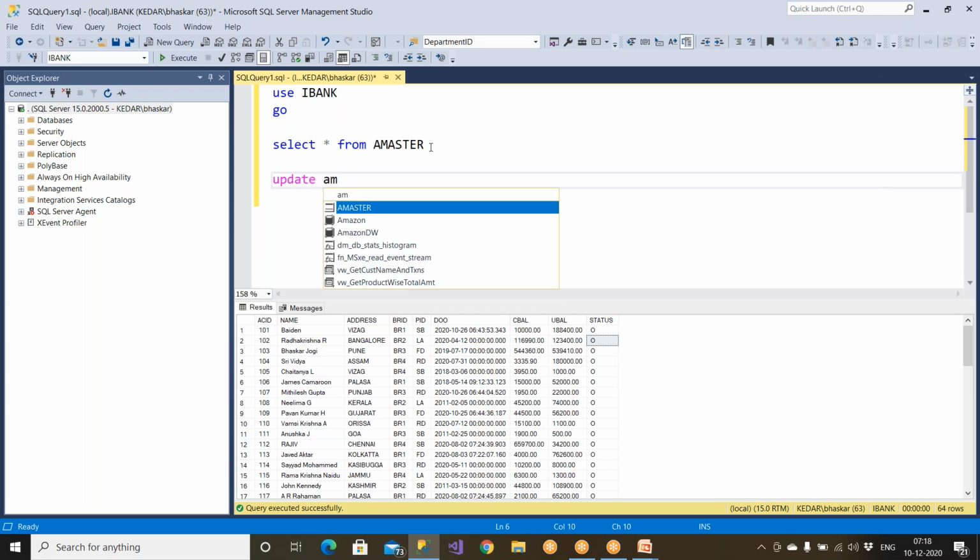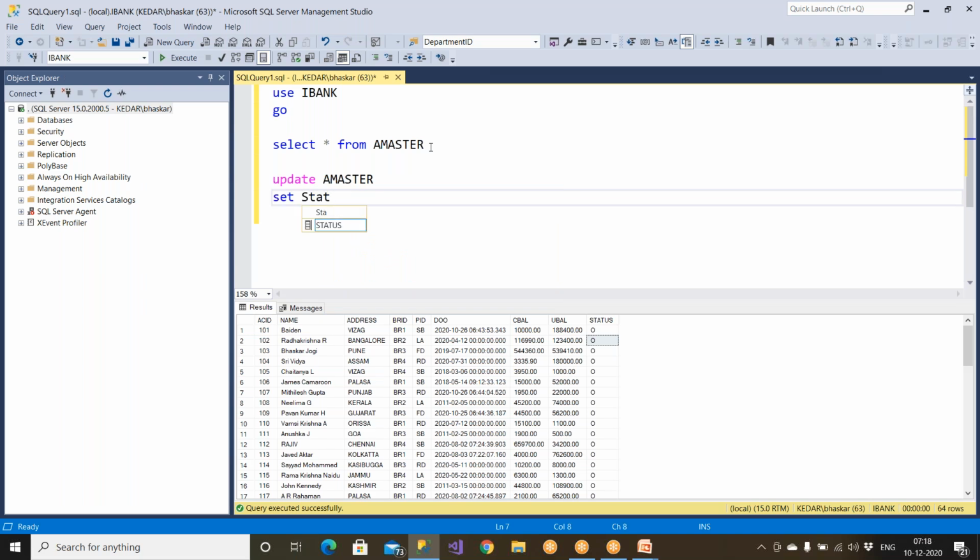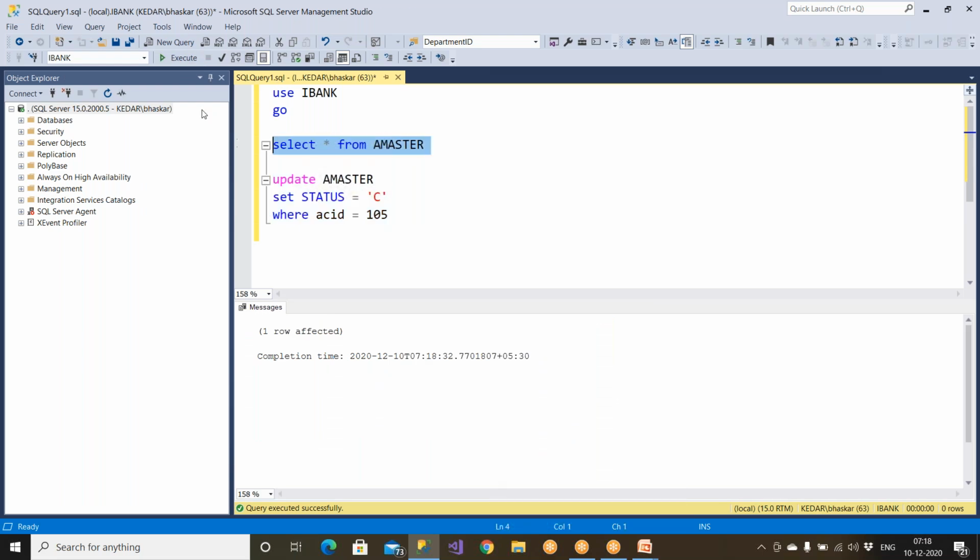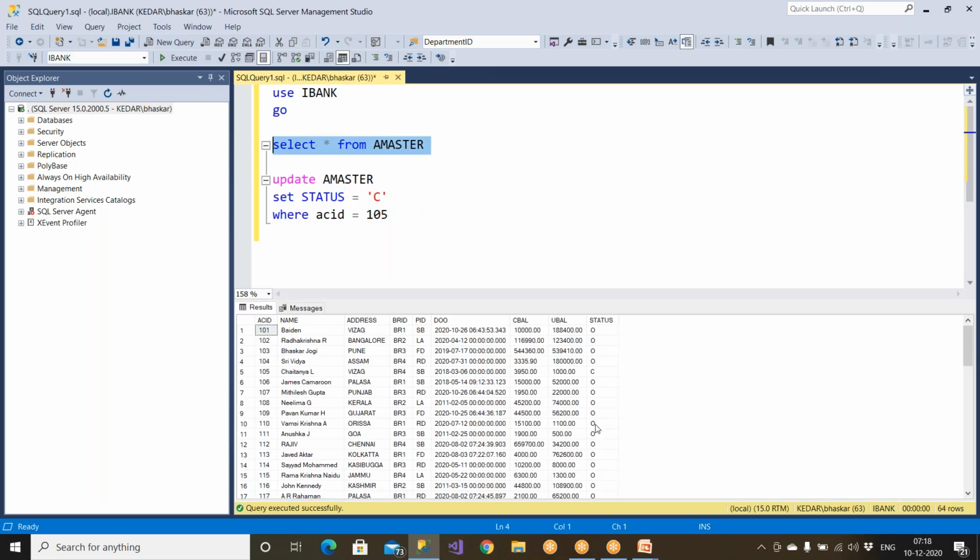So let us update account master and set status equals closed, because somebody wanted to close their account. For example, this guy wanted to close his account 105, where account ID is equal to 105. So you go to the bank and say that I wanted to close my account. He closed it. So after closing it, this account has been closed now, right? Status of account 105 is closed.